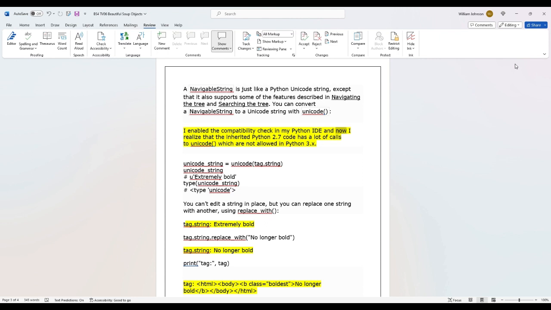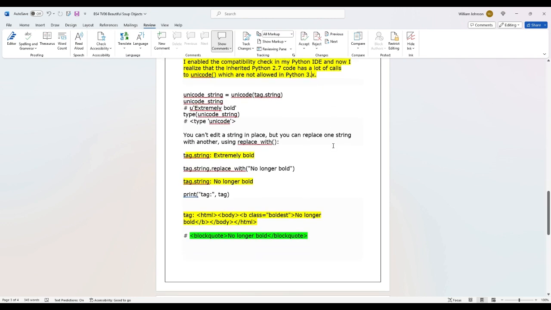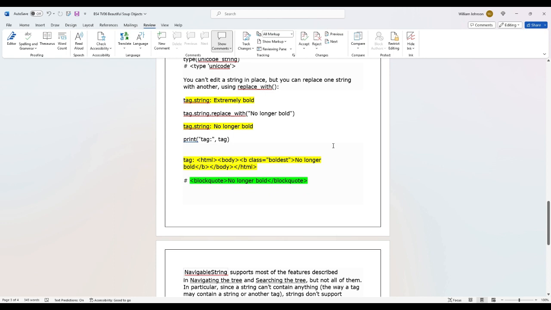I enabled the compatibility check in my Python IDE, and now I realize that the inherited Python 2.7 code has a lot of calls to Unicode, which are not allowed in Python 3.x. It's called deprecation because we're running Python 3 point higher. Okay, it doesn't use Unicodes anymore, so we don't have to worry about this bit. So we'll just do this.